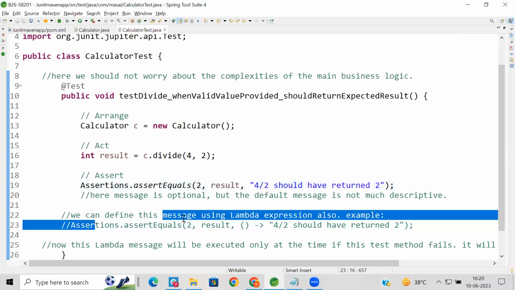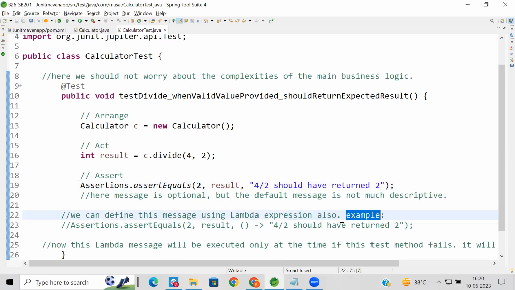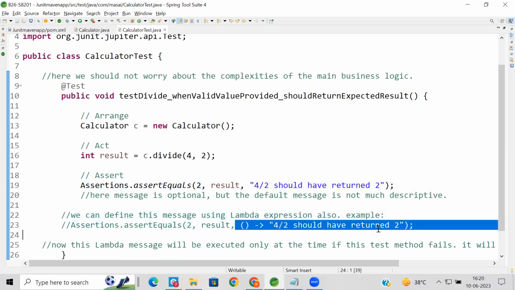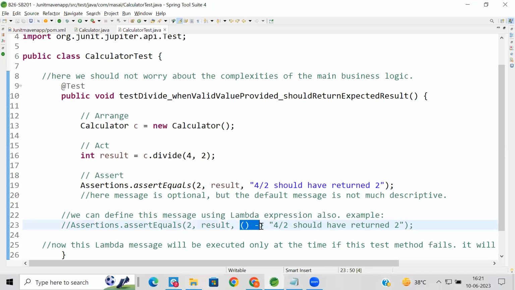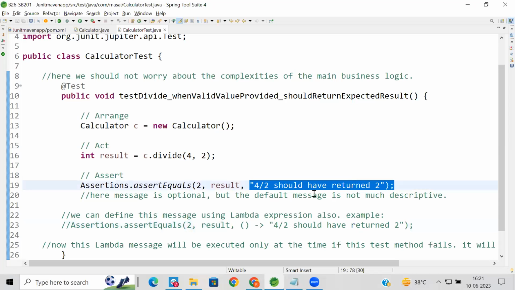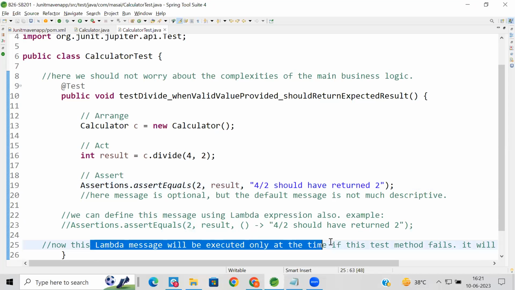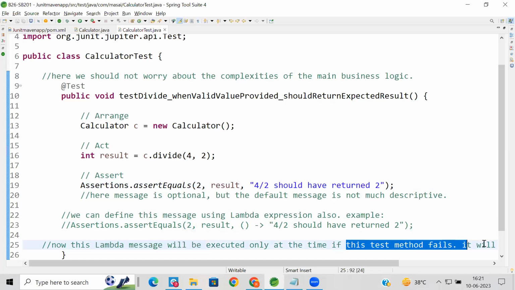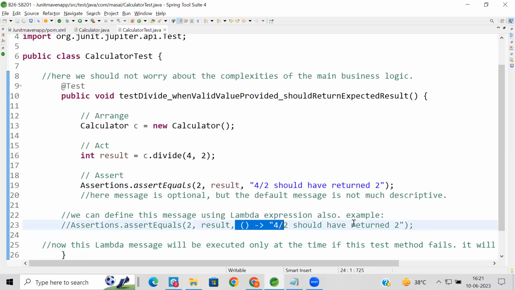Now, here we can define this message using a lambda expression also. For example, Assertions.assertEquals, the expected value and result, and this message you can specify this way, like this lambda expression. This lambda expression वाला थोड़ा सा ज़्यादा optimized होता है, and it will give you better performance compared to the traditional message. So this lambda message will be executed only if this test fails. It will improve the performance as well.